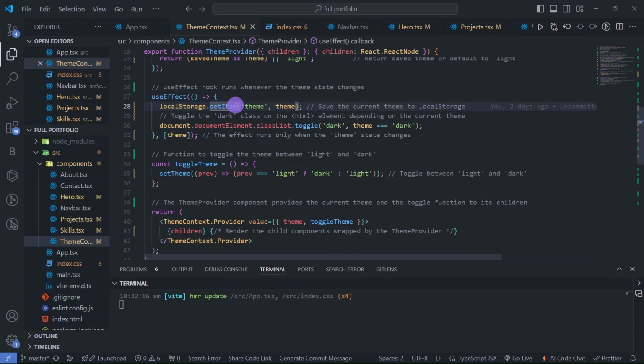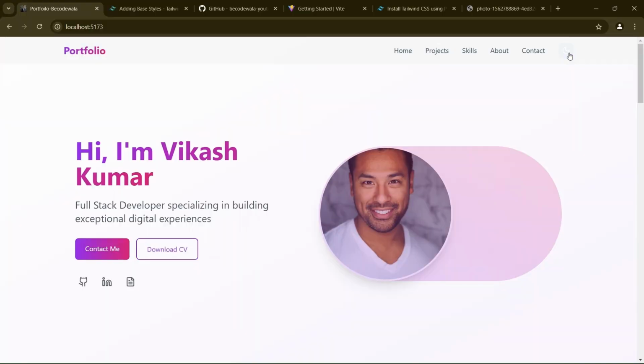So localStorage setItem. Before, we got the item. Now we set the item, with the theme. We set the current theme to the local storage. Now we are setting, not getting from the local storage. We are setting our current theme whenever we click. So now it's saved to the local storage, right?